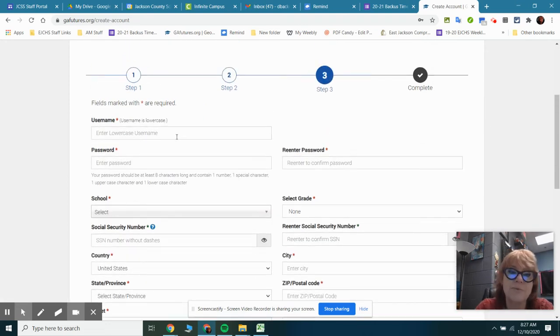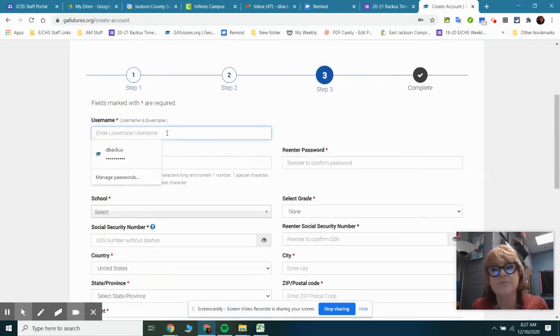The next thing, I'm creating my username. I want to do something that's going to be unique to me and that I'm going to remember. So I'm going to try, I'm going to say C.